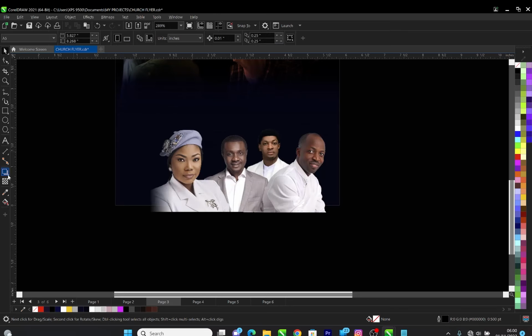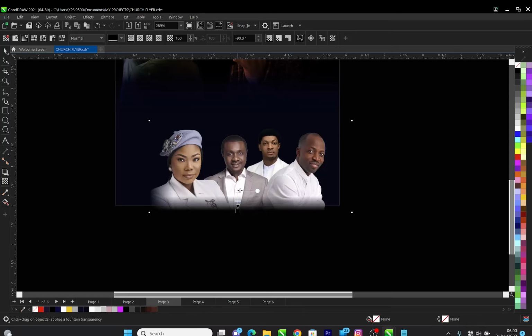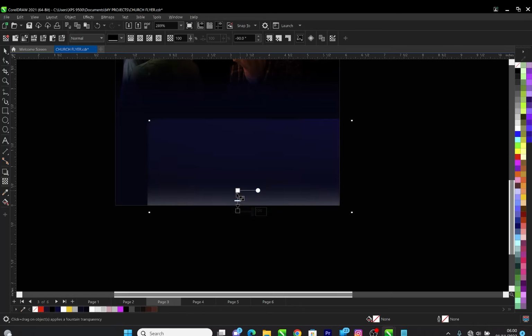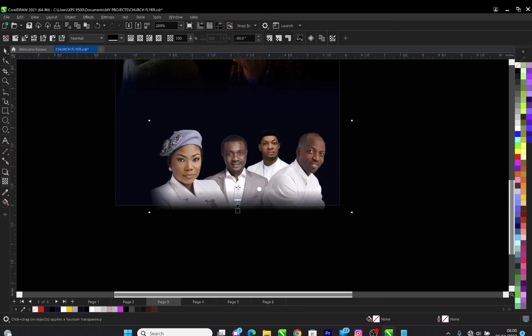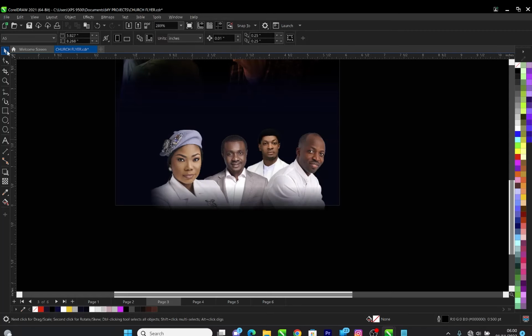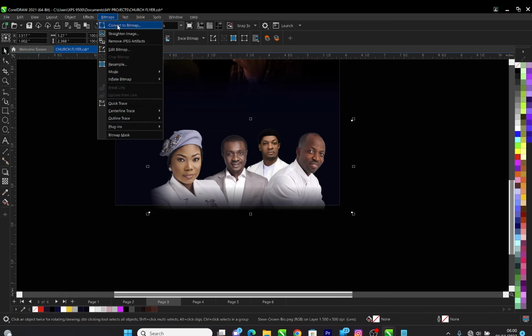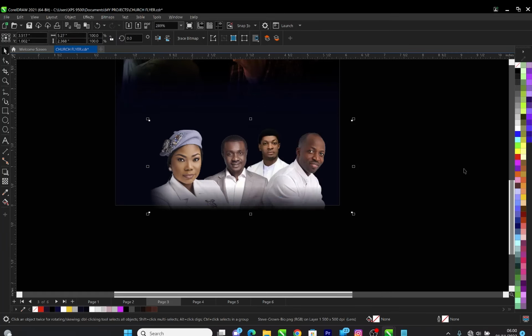Then you are going to pick your transparency tool again and then blend this bottom. So you are doing this to blend the pictures to the background. You see what we have now. Now that we've done that, we are also going to bitmap it again by coming to convert to bitmap, and doing the same thing that we did.